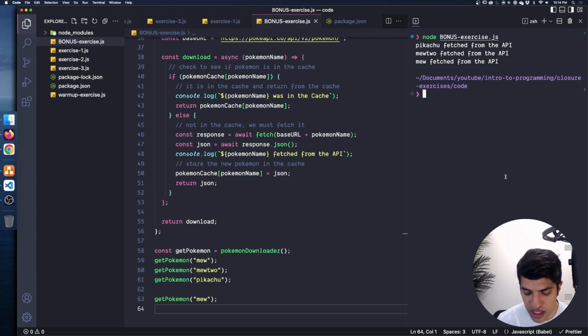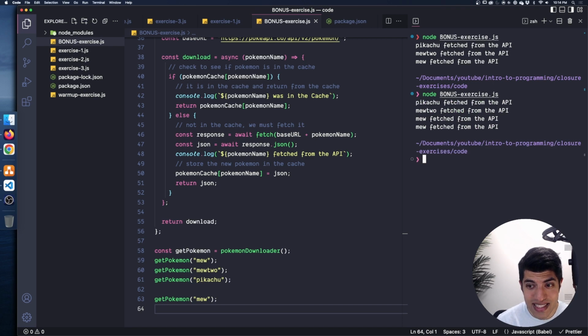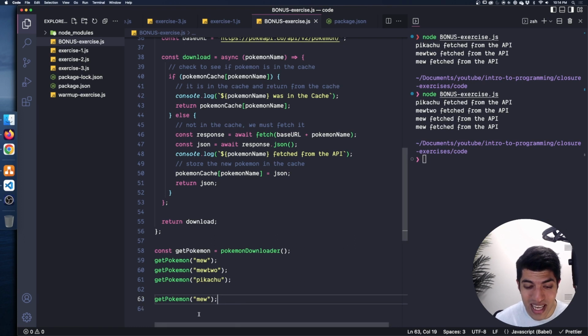All right, let's see if that's true. And it looks like Mew was fetched from the API again. So this is probably a bug. I think in this case, again, this is most likely because I actually don't store it in there. So this code, it's probably good that this came up.